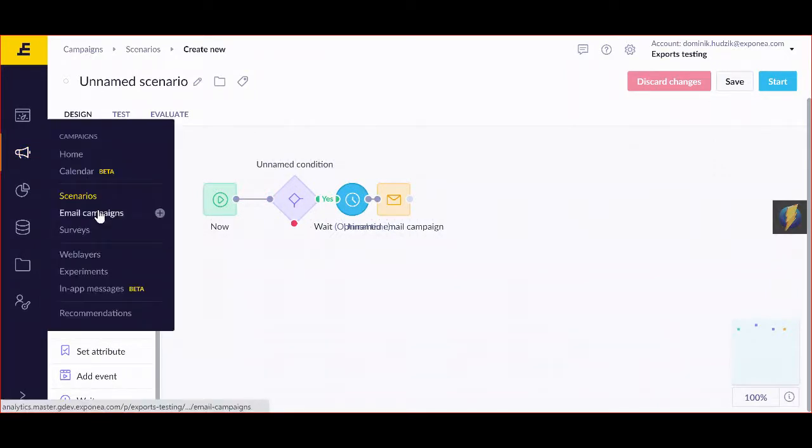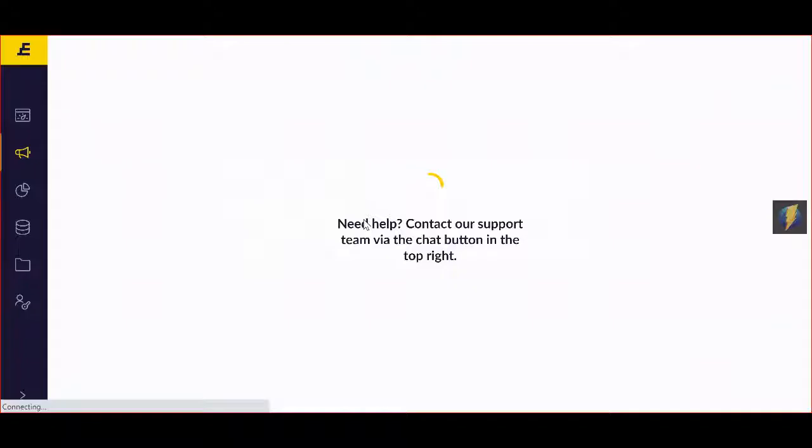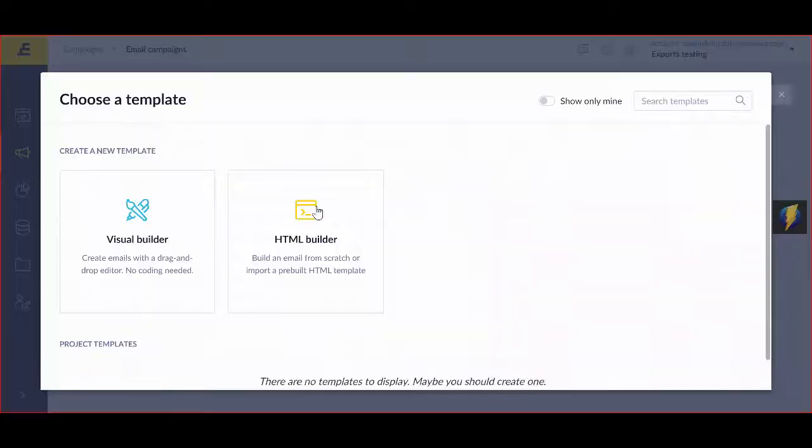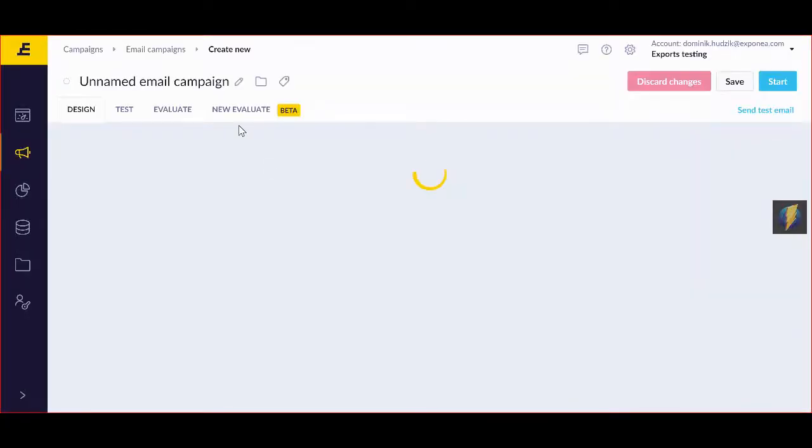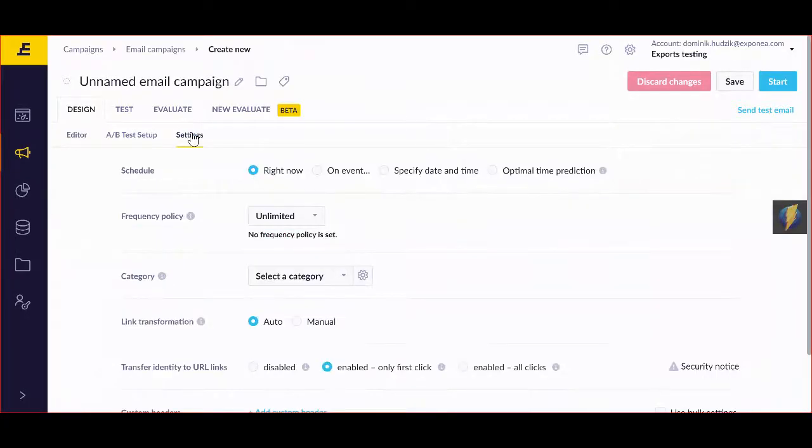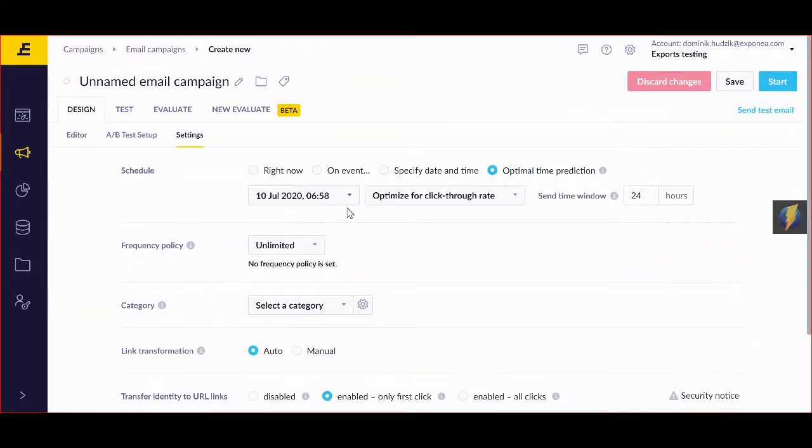The second way to do it is through an email campaign. So if I'm going to create a new one and go to settings, I can similarly select the schedule based on the optimal time prediction. It's exactly the same mechanism as I described before.